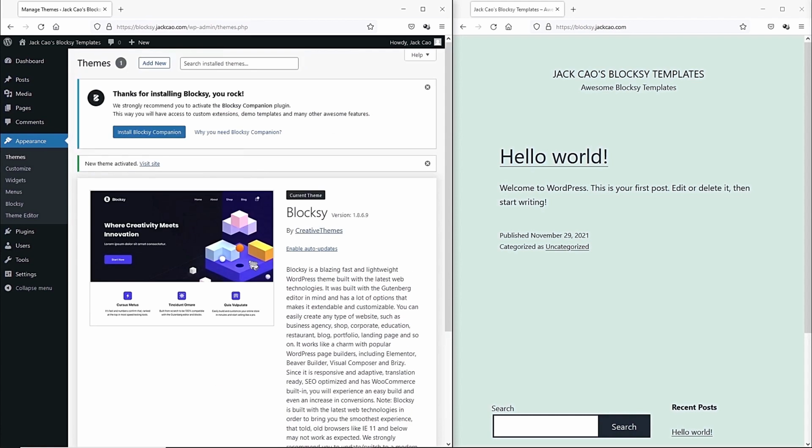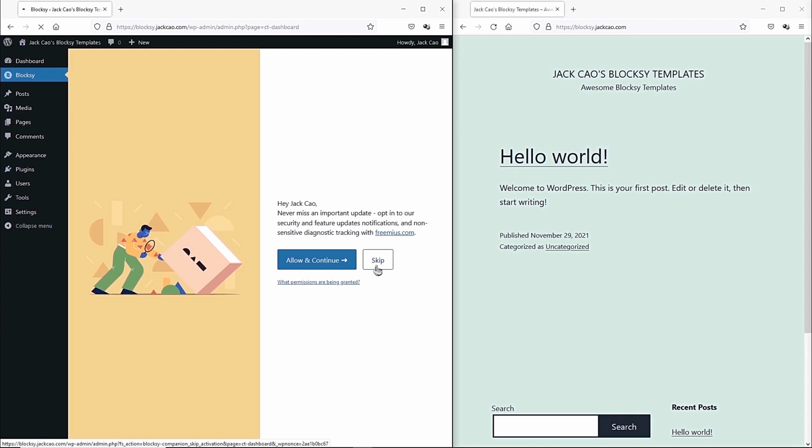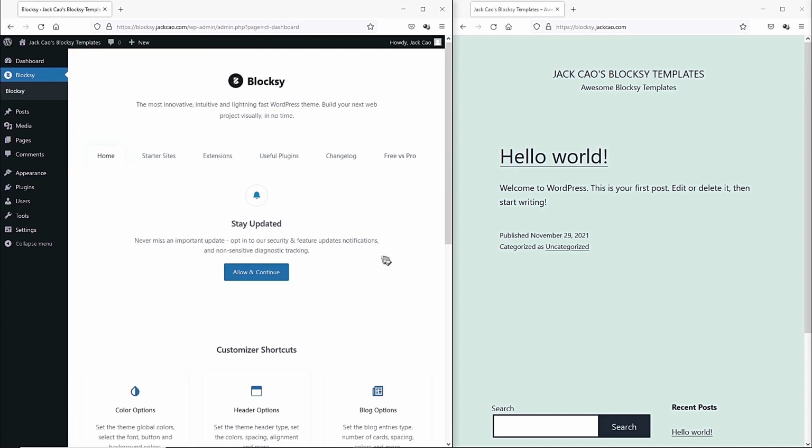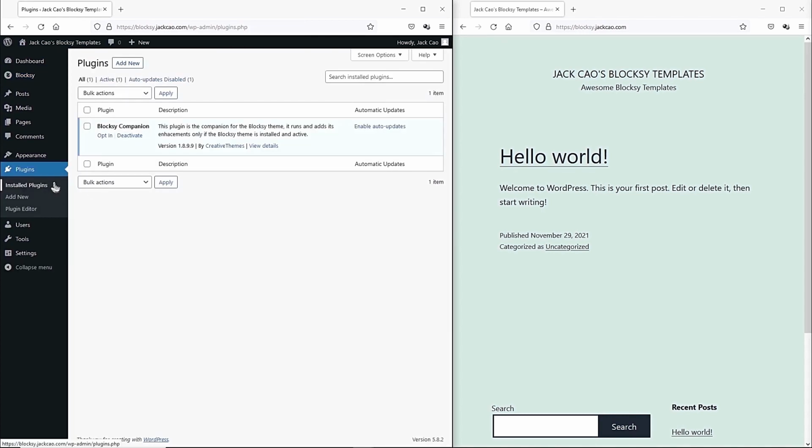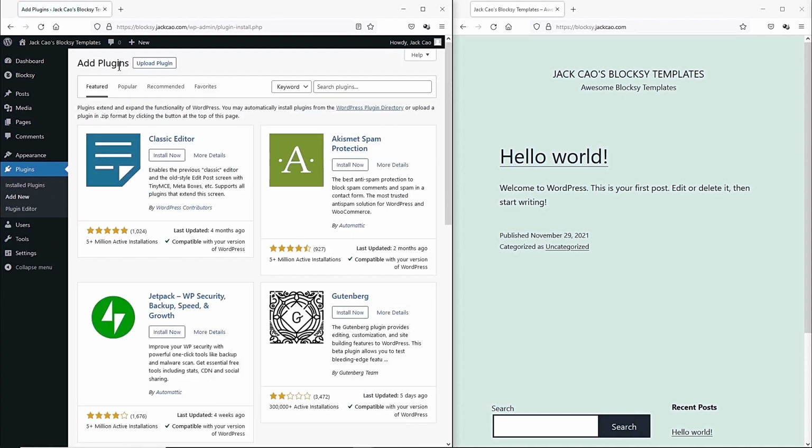And together with Blocksy, there is this Blocksy companion, which is important to install, because it has a lot more additional features by just installing this Blocksy companion, such as the transparent header which we need. So let's install this, and here we go. Let's skip this, and next we need to go to plugins and install plugins. And as you can see, Blocksy companion is installed. We need to install another plugin called Stackable, because Stackable is what we will use to design the pages.